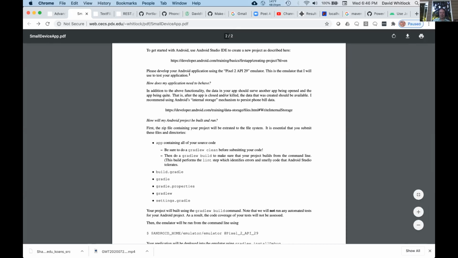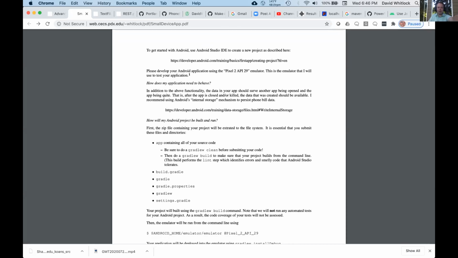And here again, I put together that screencast for that. In terms of the application behavior, I'd like you to make sure that the phone bill persists after the app is closed. That is, after closed or killed, the data should still be available. There's this internal storage API that basically gives you a Java IO file. So hopefully that works well with your code.